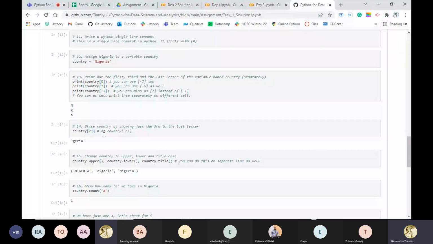And another way to do it is to use negative indexing from -5. This is -1, -2, -3, -4, -5. So you can use this -5. Another thing you can do is to put from 2 to 7. So it will give you every other thing as well.